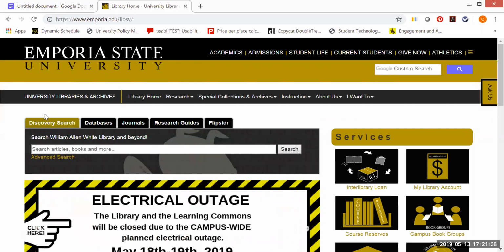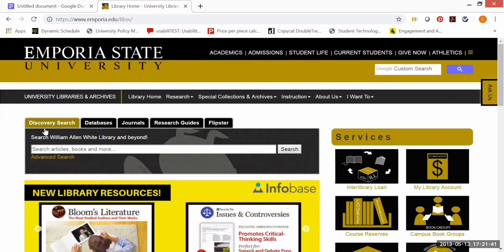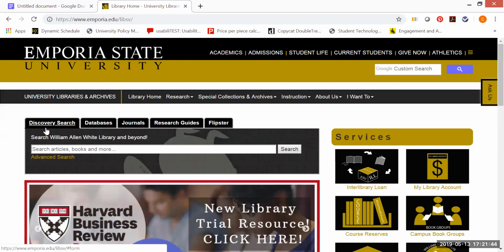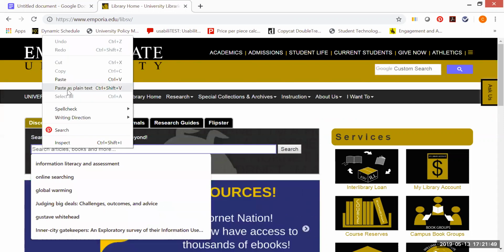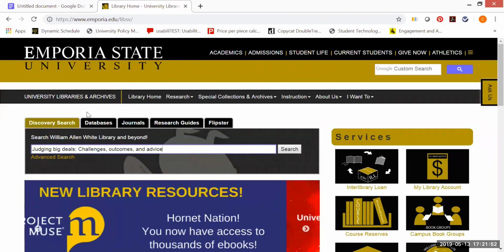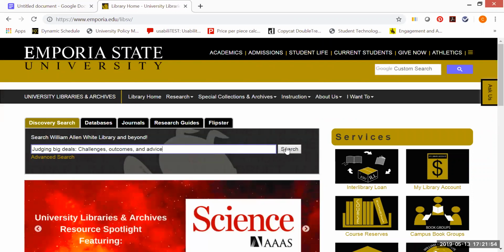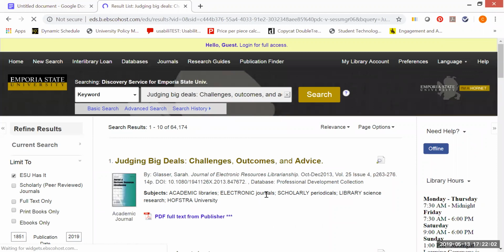So when I am searching at this level, at the level of the article title, I'm going to stay with this default search called the discovery search. And in the discovery search, I can indeed copy and paste the title of the article and click on search. And we will see that this record for this article actually pops up first on our screen in the discovery search. The reason is that we have links to many of our e-journals and databases, as well as e-books and other known items in the discovery search.